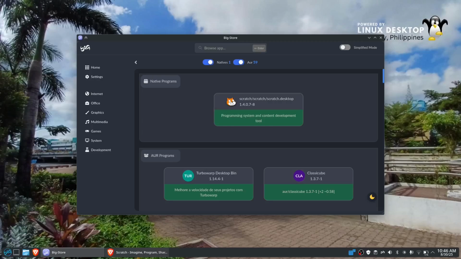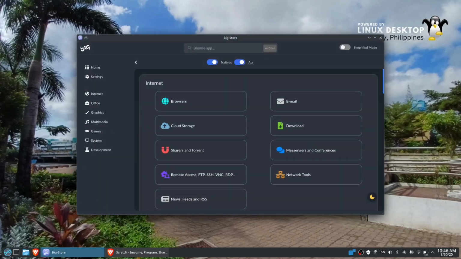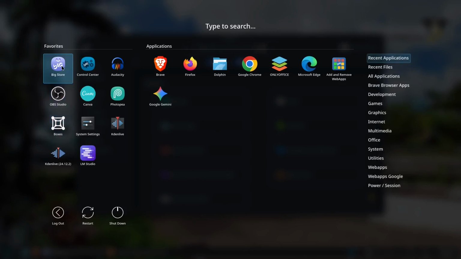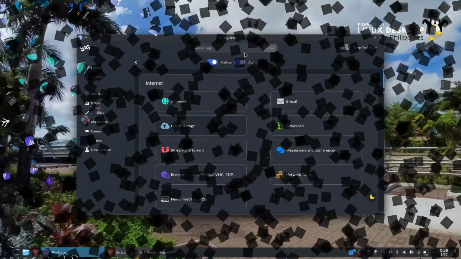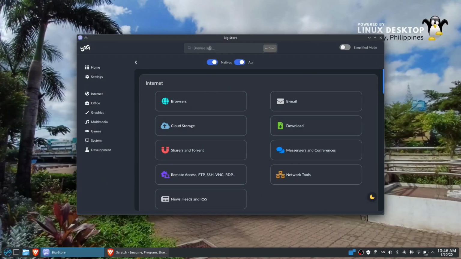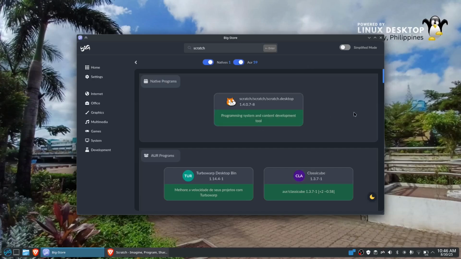Okay, let's try to install Scratch. Let's head to our Big Store. You could also find it in our search bar. Just click Big Store there. And of course, head to the search bar and search for Scratch, and click Enter. And we have different Scratch versions right here.